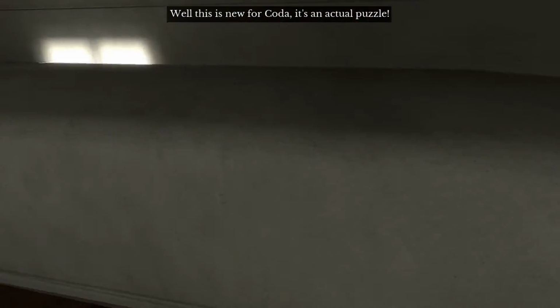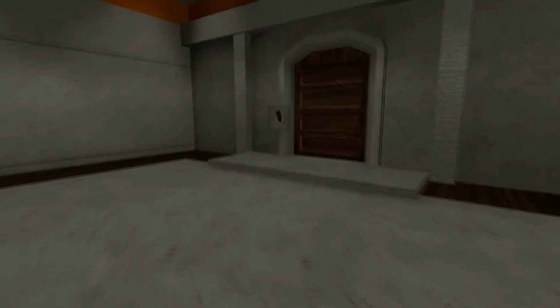Well, this is new for Coda. So you can't get back. It's an actual puzzle. Go ahead and see if you can solve it. So pull the lever. Easy enough. Can I pull the lever and quickly run back?